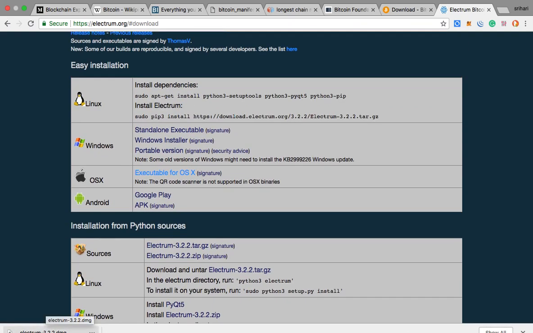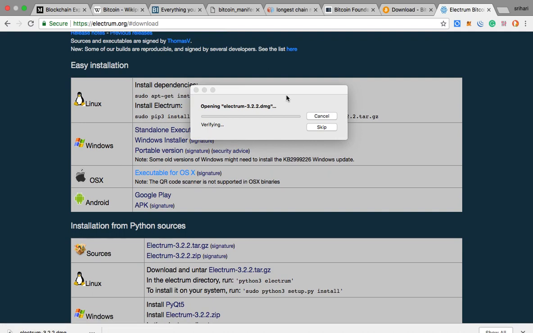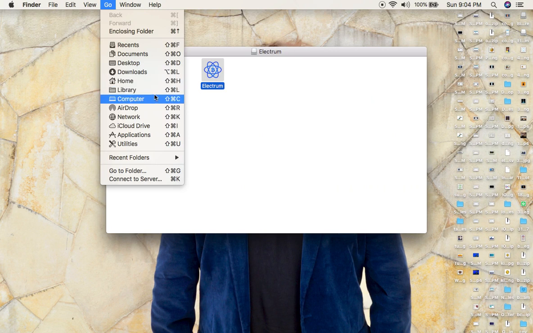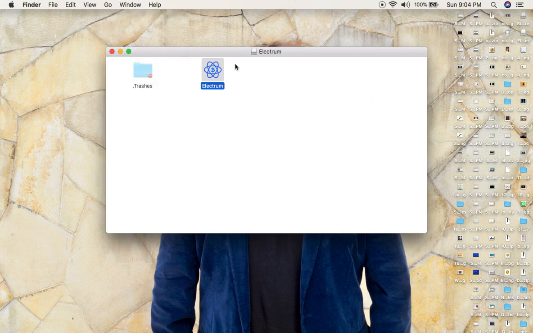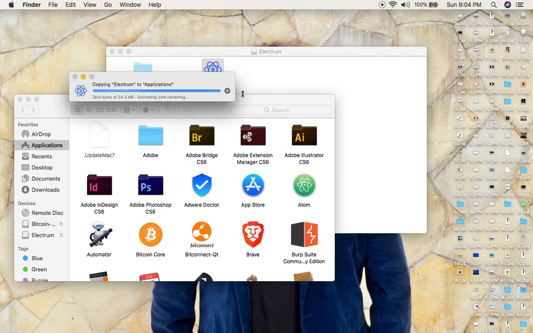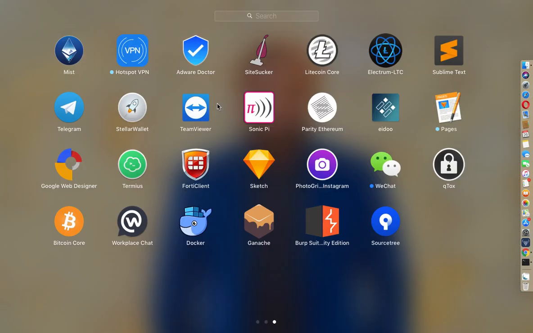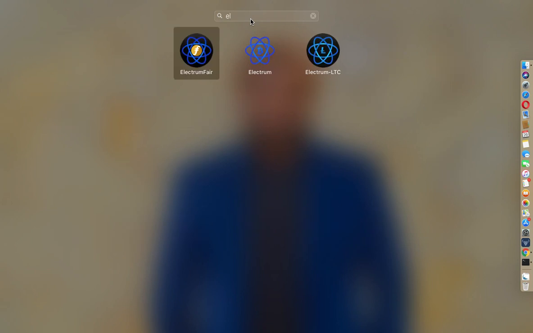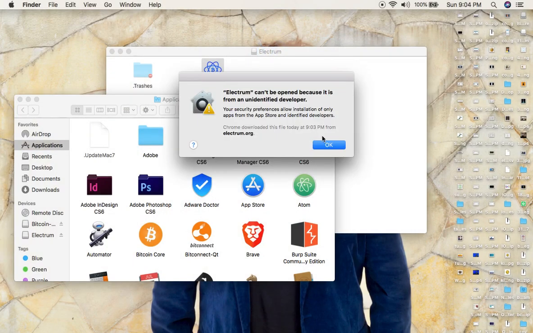I have my Electrum downloaded, so let's install Electrum and see how it works. I already have an older Electrum, so I need to replace it in my applications folder. So I'm just going to drag it here and replace it now. So I got a new Electrum Bitcoin wallet. Yeah, this is my Electrum Bitcoin wallet.